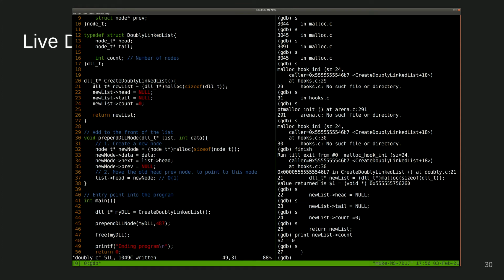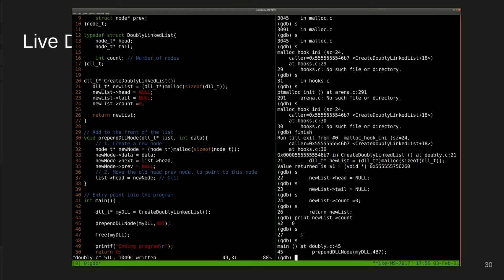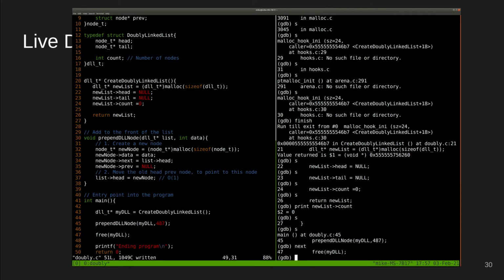So I can just keep stepping again. I'm at line 27 and so on. Step, and now I'm about to execute this line and so on. If I don't want to keep stepping through one at a time, I can also type in next here, which will just jump me to the next function that we've written in our code. So that'll just go to free. So I avoided jumping into this data structure.